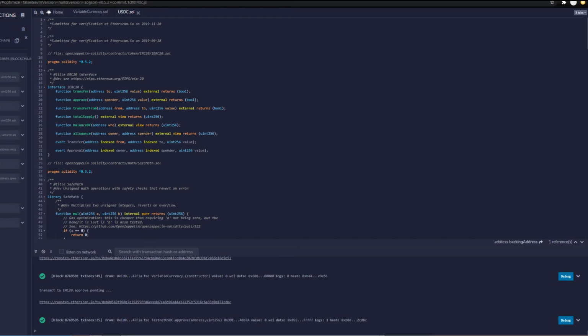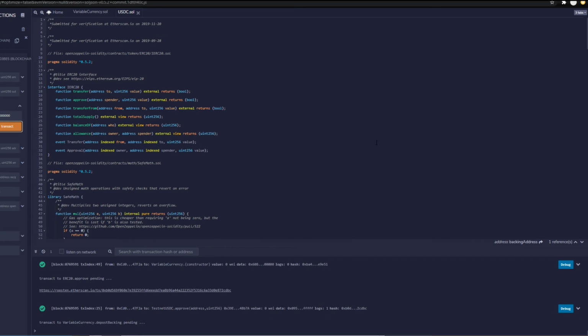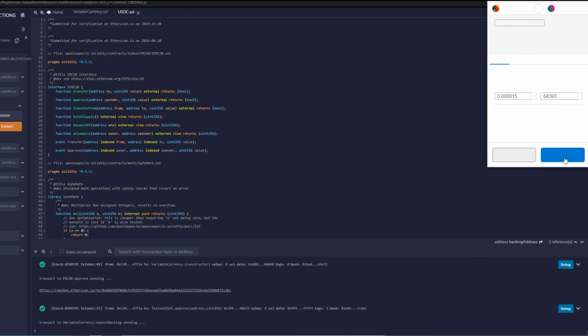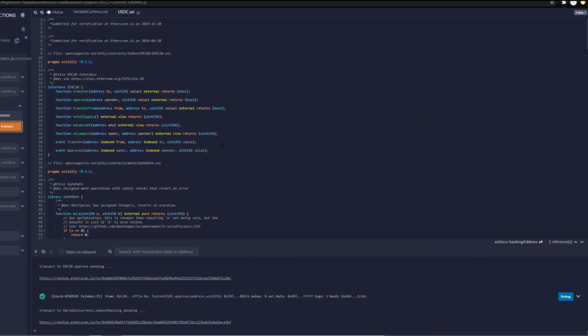As you can see here, we've got a function called deposit backing, and this is a function where you input how much USDC you want to deposit as a reserve. Obviously, since we set it to use USDC, we need to actually send it USDC. In this case, we'll send 1 USDC. And we'll send like that.